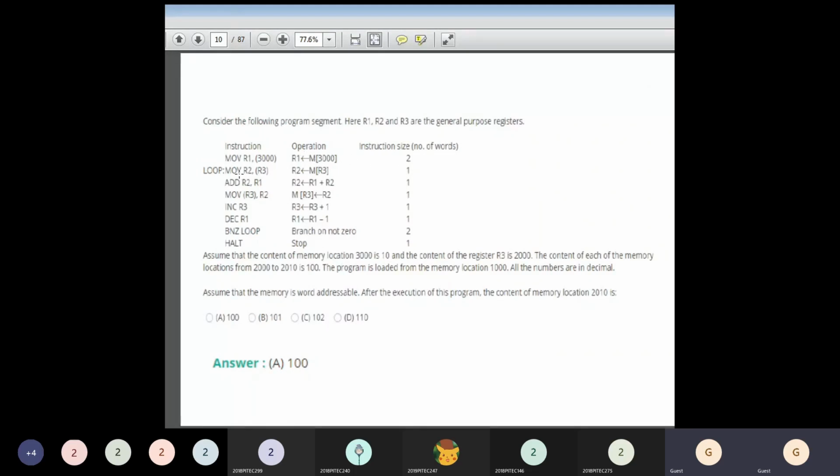Alright, and then move R2, R3. That means R3 is given in the brackets. The content in the register R3 is moved to R2 register. In R3 it is given as 2000. In 2000 the value given is 100. This is the value which is moved to R2 register. Now R2 register will be having 100.